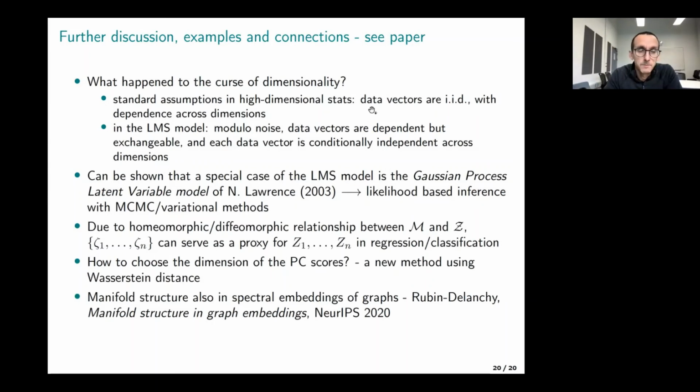So instead of doing the usual thing of assuming that data are IID with dependence across dimensions for each data vector, we've done things differently, right? We've got data vectors which are dependent, although exchangeable, and for each data vector, we've got conditional independence across dimension. And there are some other connections to the literature.